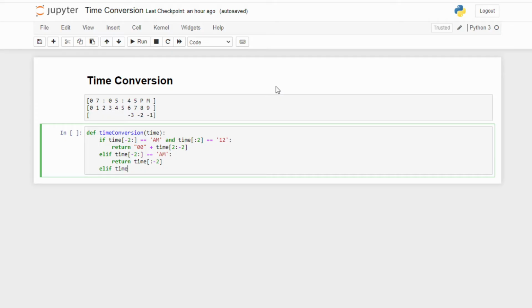For our third condition, we are looking for PM and 12. Because if it is, that's the midday time, and our 24-hour format will run up until the 12, and as soon as the 1 hits, it's going to be 13, 14, 15, 16. Let's see.